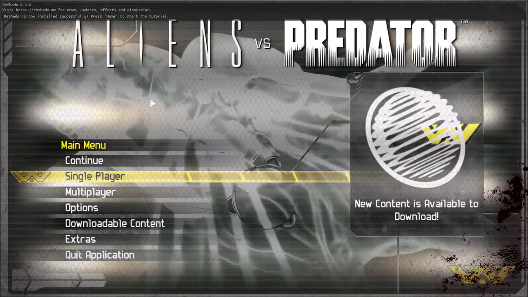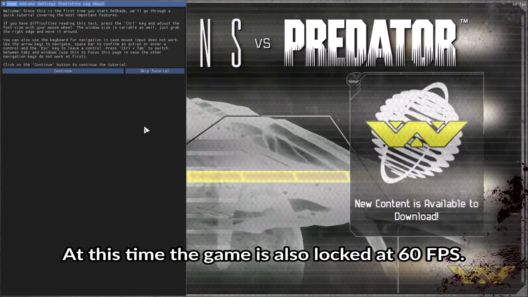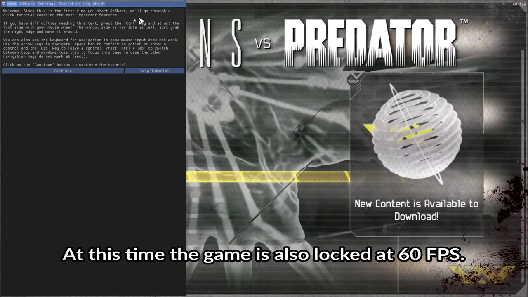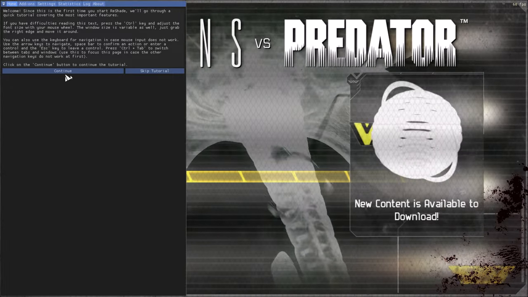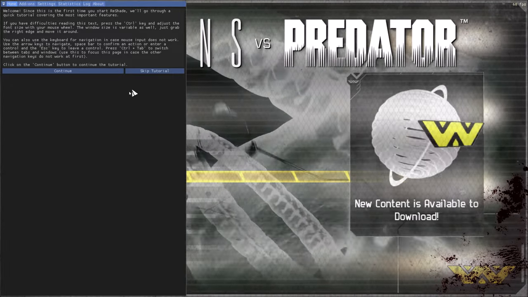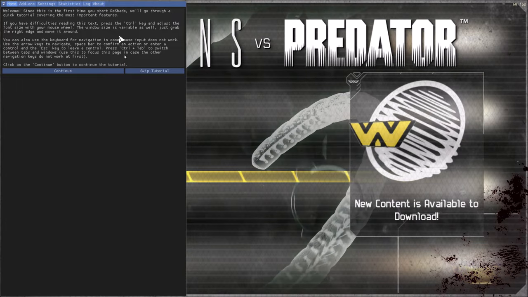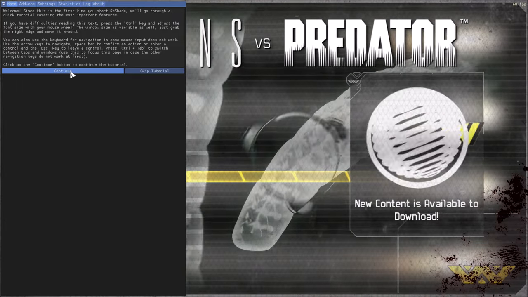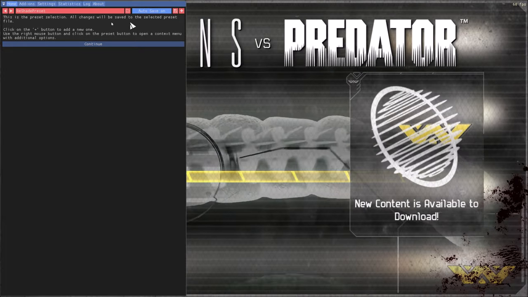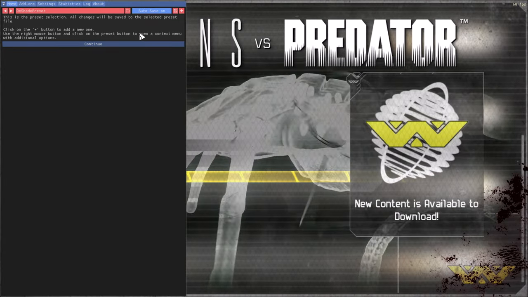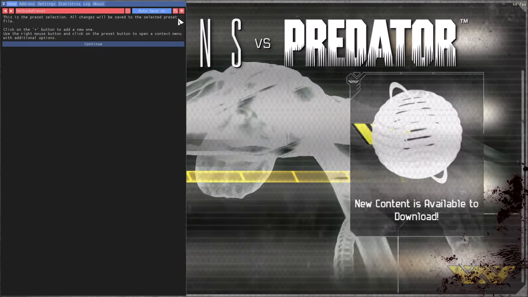Let's push on the home button. And if this is the first time you're using ReShade, it'll have a small tutorial. And I would recommend that you do not skip it the first time because it has a lot of information. So let's click on that. So this is the preset selection. All changes will be saved. And you have the plus button.